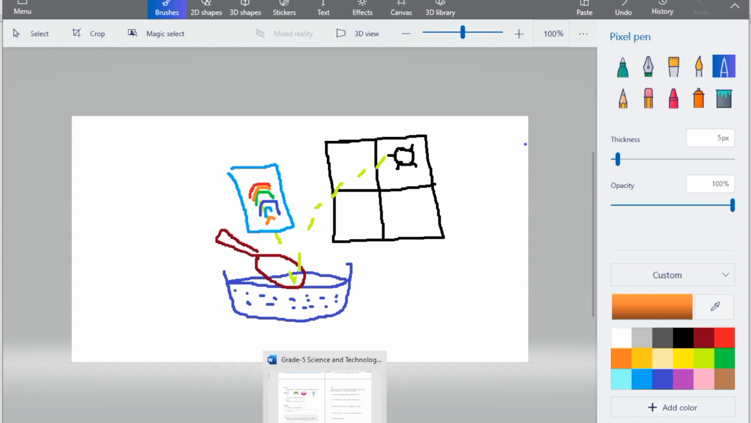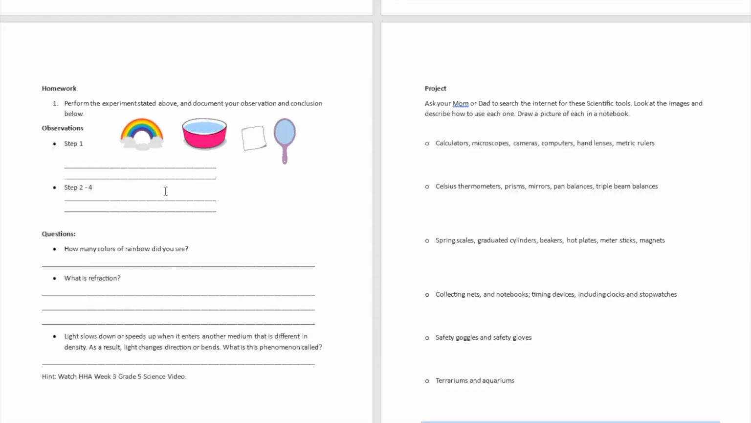So the experiment we're trying to do today is how to create an experience of a rainbow using a container of water that faces a well-lit window and with a sheet of paper in between. Alright, so please go ahead and try to answer these questions. For example, how many colors of the rainbow did you see? I'm assuming you are going to be able to see all the ROY G. BIV colors.